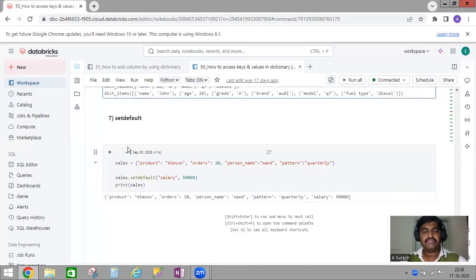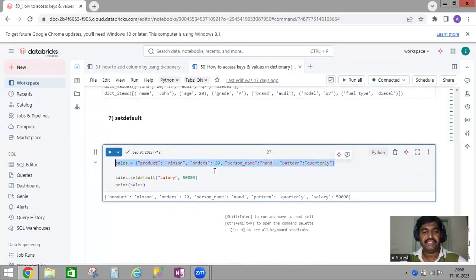So next, last one is setdefault. Here I have one dictionary with key value pairs. By using the setdefault method, I'm passing a key and value here. If I pass this, this key value pair will get added to this dictionary. After using setdefault, I'm trying to print the dictionary. Initially my dictionary is this one, and after using setdefault, this key value pair got added to this dictionary. So that is the setdefault method.